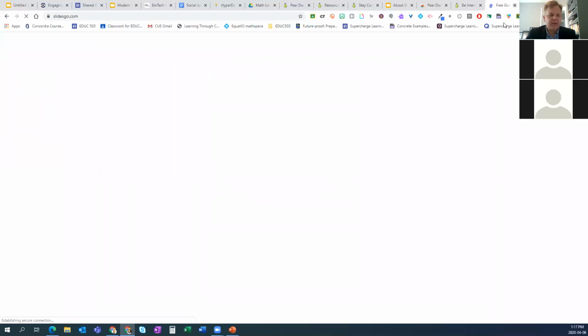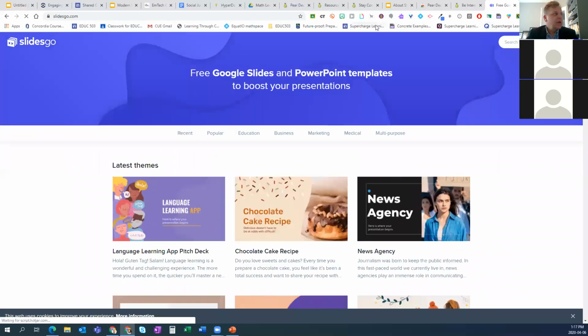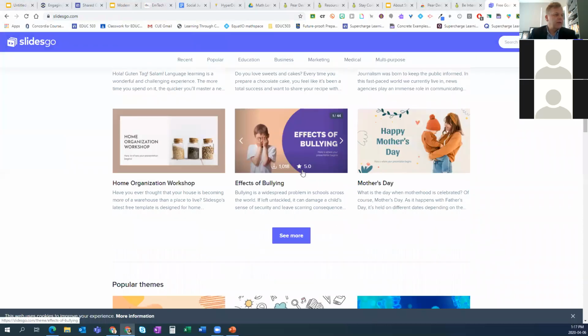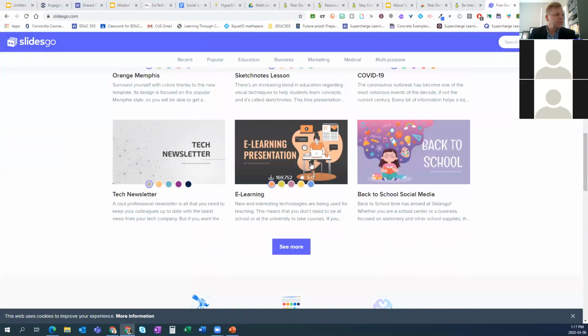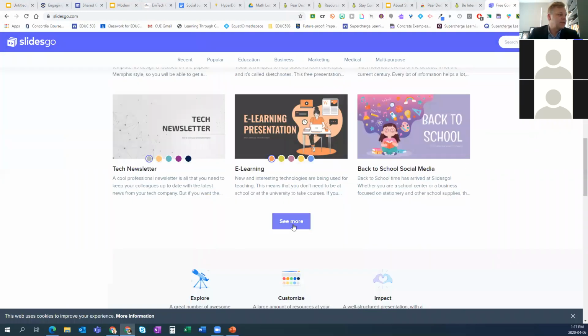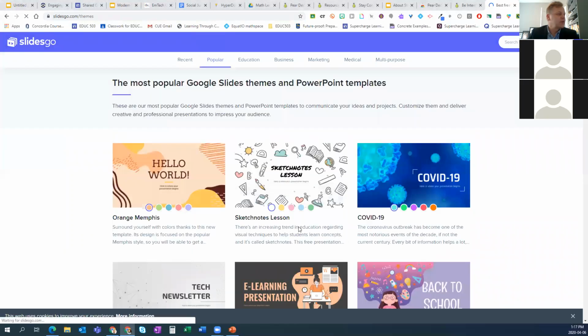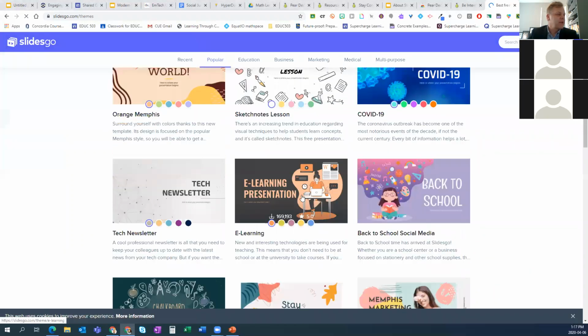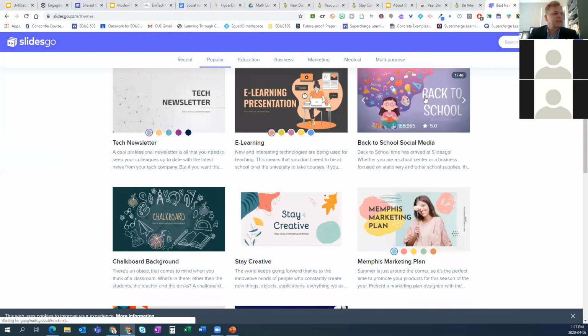slidesgo.com. There are two sites I really like for this. Rob, I will show you that in one moment. So Slides Go, and I'll just copy and paste it in here. Beautiful, beautiful slide themes. We're going to skip over the COVID-19 theme. Thanks a lot, Slides Go. We're reminded enough. So let's say I like this back to school one.